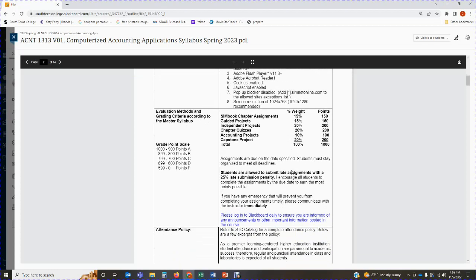My grading criteria. You're going to have your SimBook chapter assignments. That is basically you reading the chapter. As you are reading, you are going to be asked to complete specific tasks within the chapter. You need to complete those tasks to earn the points. You also have guided projects, worth 15%. You are going to be guided by the system to complete them so you can practice. Then you're going to have independent projects. These are projects that you have to do on your own based on the skills that you've learned in the chapter. Those are worth 20%.